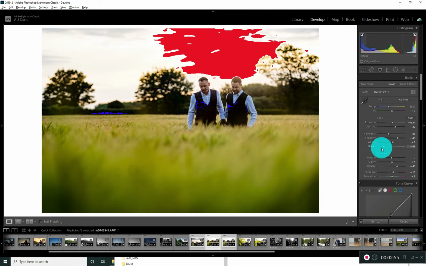If I pull the blacks all the way down, you'll see it'll start going blue. That's where it's become pure black, and there's not going to be any detail in those blacks. You want to make sure that there's no blue on the blacks, and there's no red on the whites, or anywhere that there's detail that you want to preserve when it's printed.